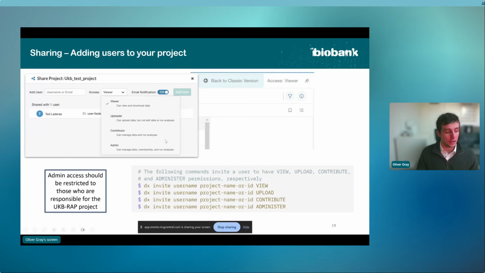You can also specify from the command line who you want to give access to, and change access permissions on an individual basis according to their username. You specify your project ID here and what permission you want to provide them with. Please restrict admin access to those who are responsible for the UKB-RAP project. So this is most likely the PI or a delegate of your UKB-RAP AMS project.